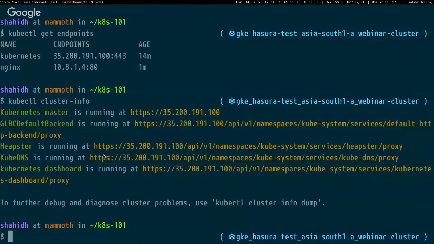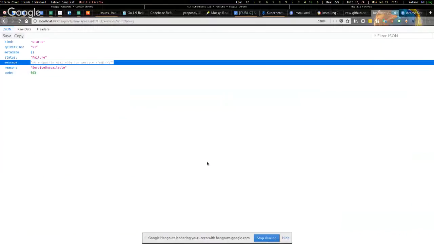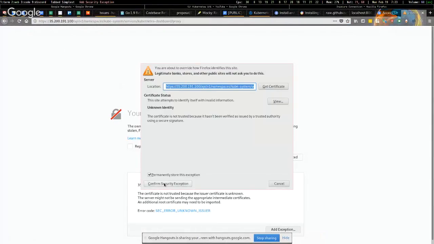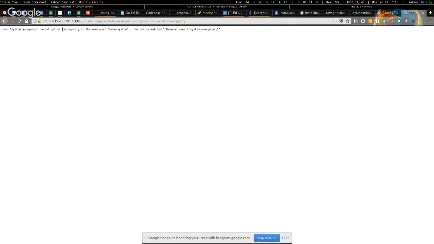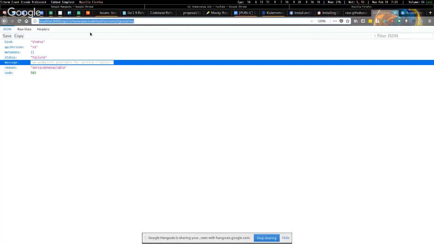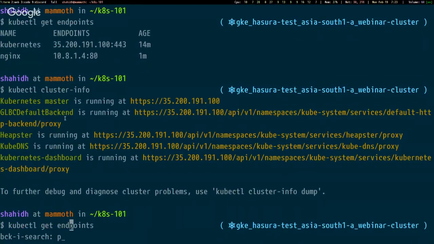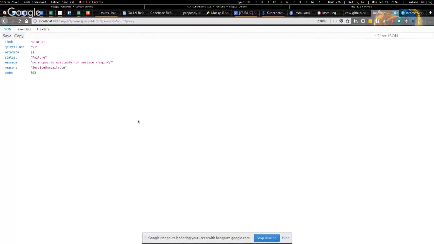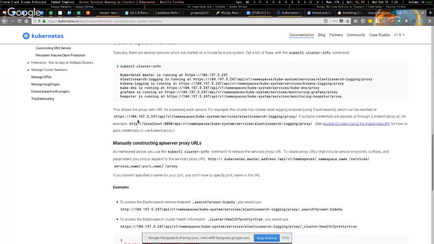Okay, let's look at Kubernetes dashboard. Okay, I'm gonna override this for now. Okay, so you have to be logged in to access this. So if I look at nginx and root system, I will say default. Okay, again, again. Okay, so something wrong is going on.